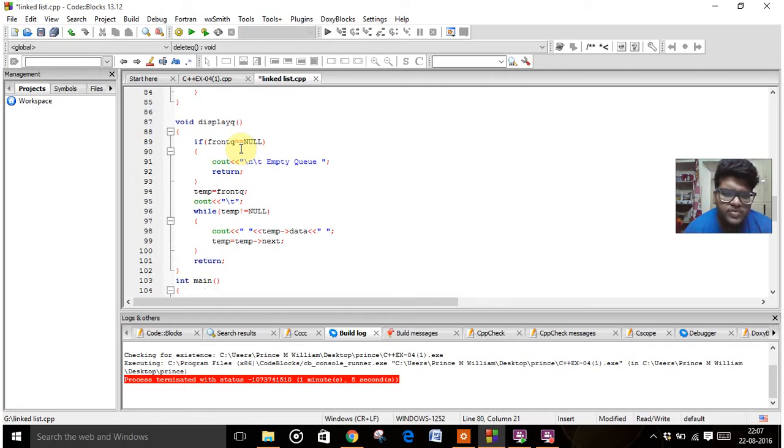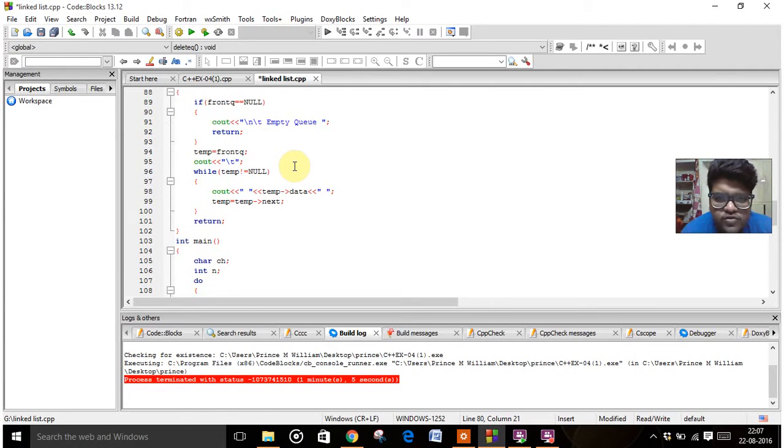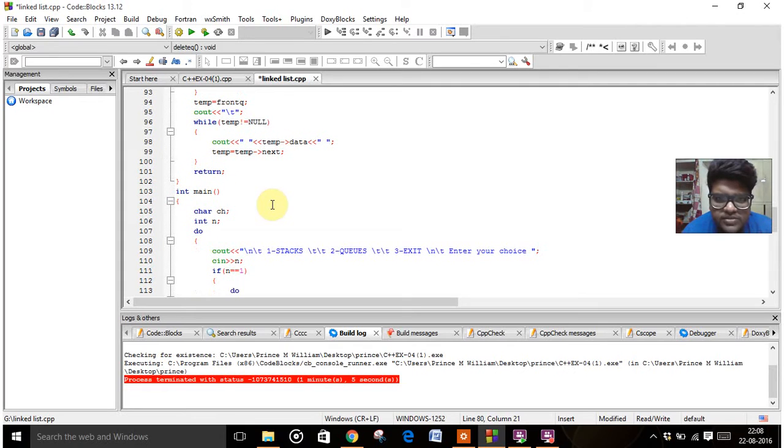And now displaying queue: if front queue is null, then the queue is empty. And if front queue is not null, that is some element is present in the front, then the temporary node temp takes the value of the front. And then if the value present in the temporary node is not null, the data present in the temp will be displayed, and the temp will take the address of the next node just present next to the temporary node.